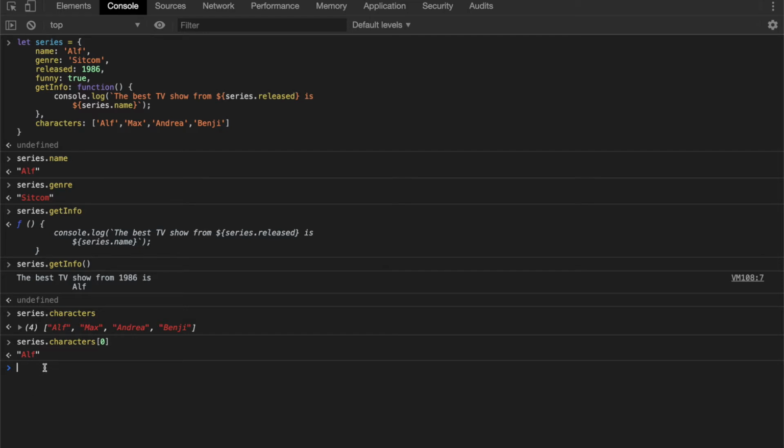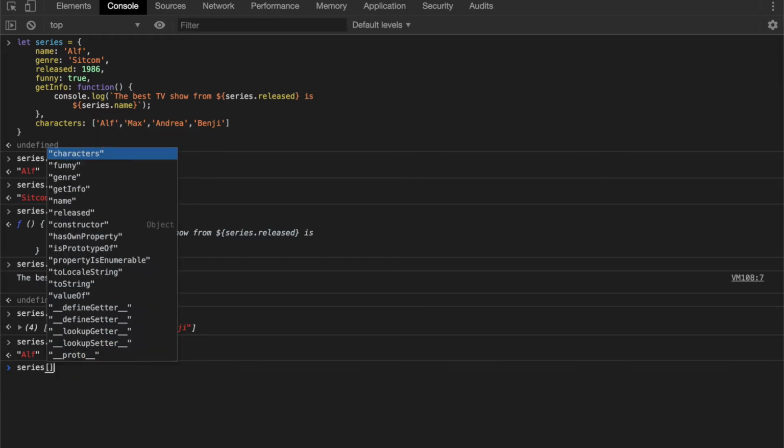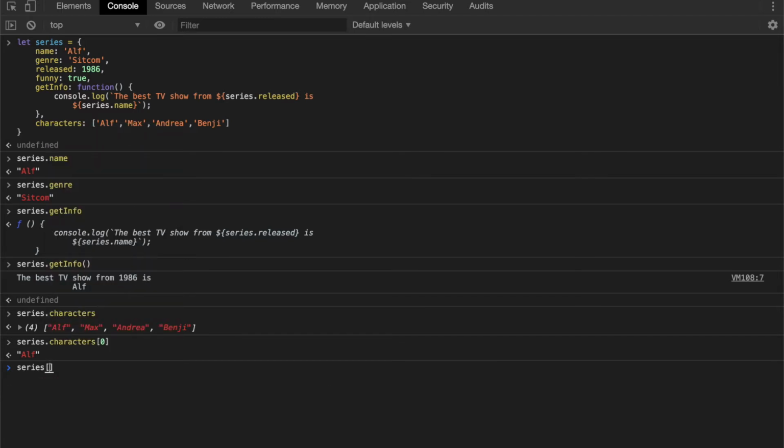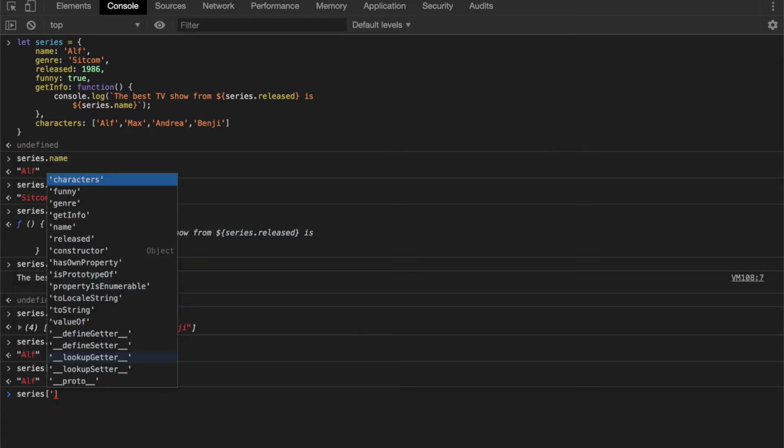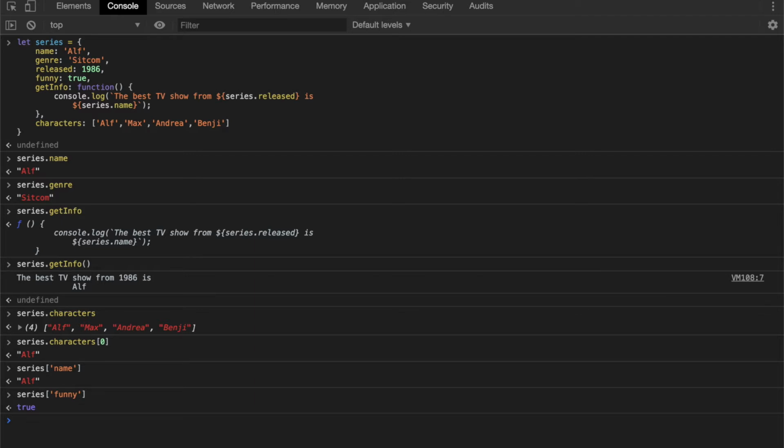Okay, so that is dot notation. Let's take a brief look at bracket notation, which is very similar, with a slight difference. So series, again, is our object name. In this case, instead of the dot, we would put in brackets, and here we would need a string within it, where we write the name of the property. So for the first one, it would simply be name, and it spits back out ALF. For funny, series funny returns the boolean true.